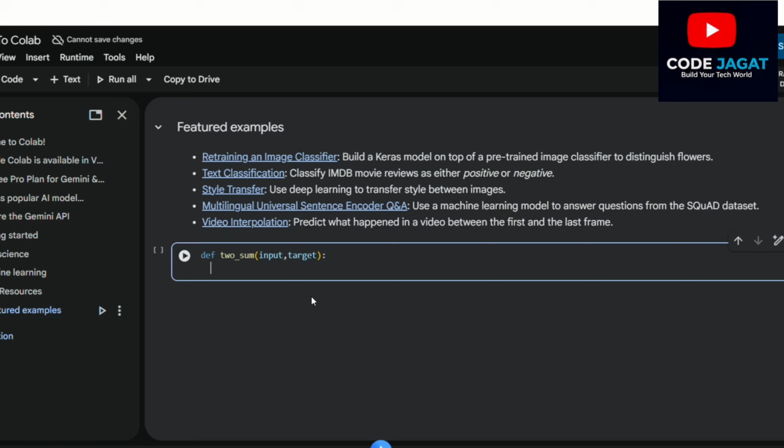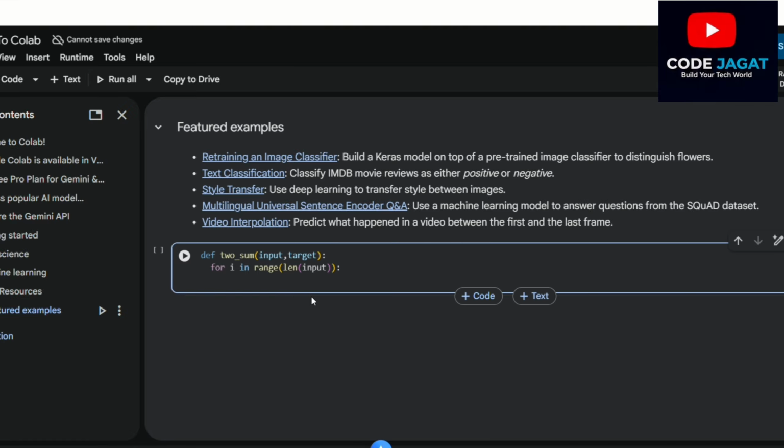Basically in the brute approach, as I've displayed in my slides, I'm going to run a loop inside it: for i in range(len(input)). The question demanded that I present the indices. What this range function does is, let me return the output and I'll show you.